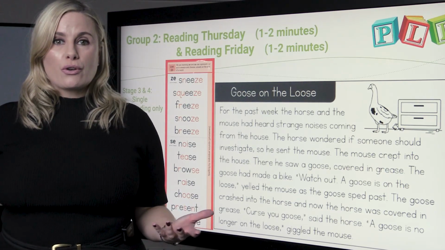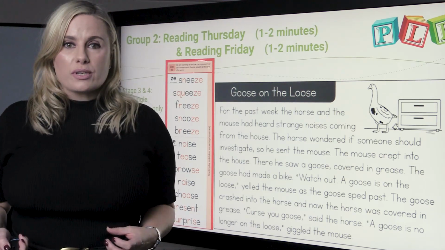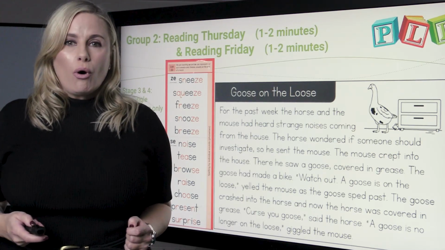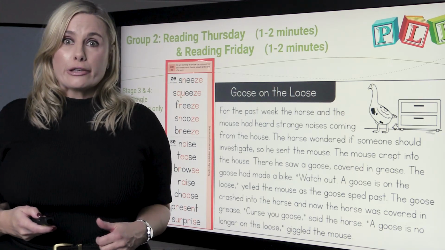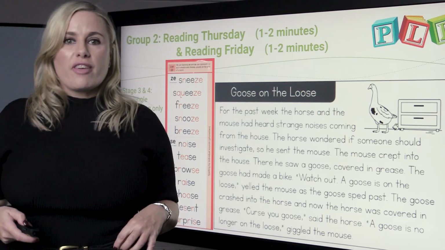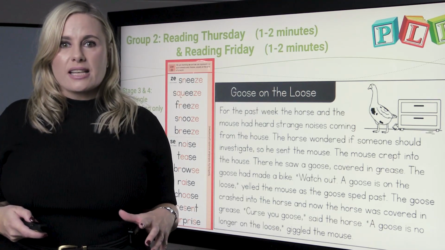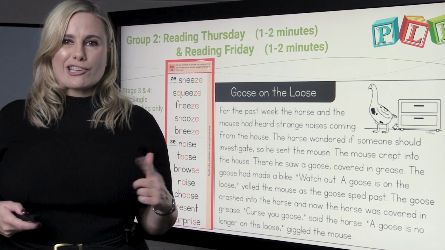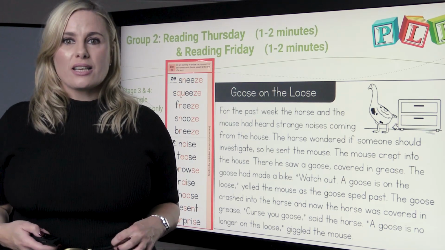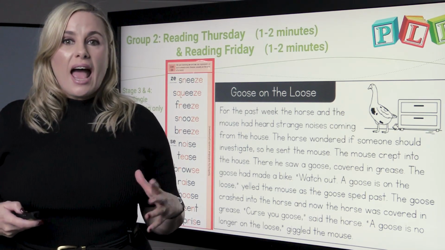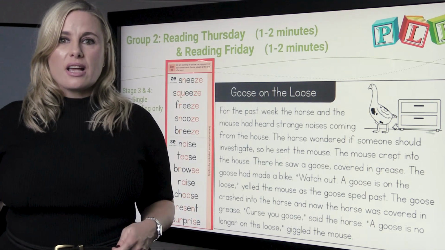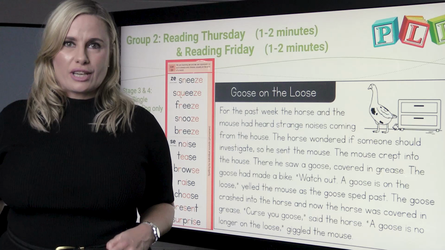Goose on the loose. For the past week, the horse and the mouse had heard strange noises coming from the house. The horse wondered if someone should investigate, so who sent the mouse? The mouse crept into the house. There he saw a goose covered in grease. The goose had made a bike. Watch out! A goose is on the loose, yelled the mouse as the goose sped past. The goose crashed into the horse, and now the horse was covered in grease. Curse you, goose, said the horse. A goose is no longer on the loose, giggled the mouse.